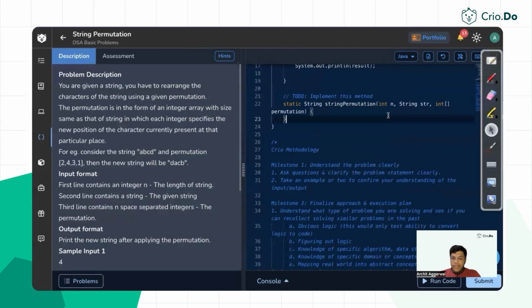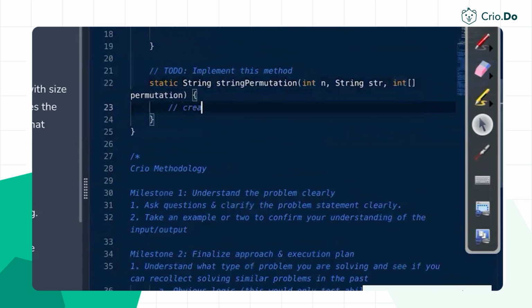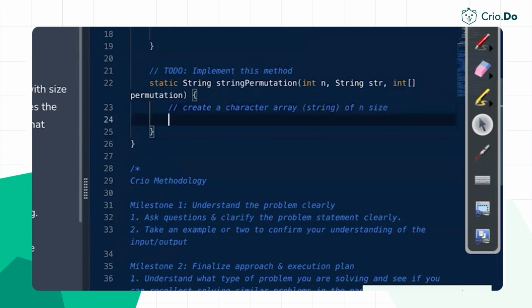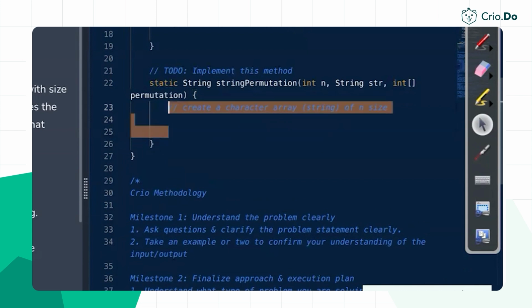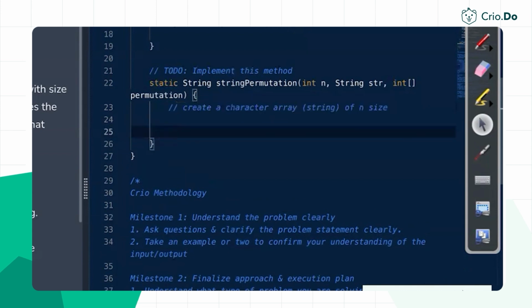What we will do in this function is, first of all, create a character array or create an output string, whatever your language allows. Let's say we are writing character array of, in the brackets, a string of n size. You can assume every character will initially be a null character or empty character, something like that. We don't care what the initialization is. We only want an n characters array or n characters string for the output.